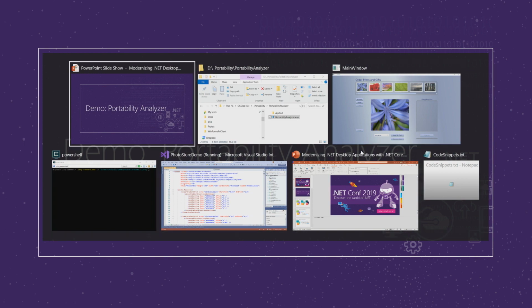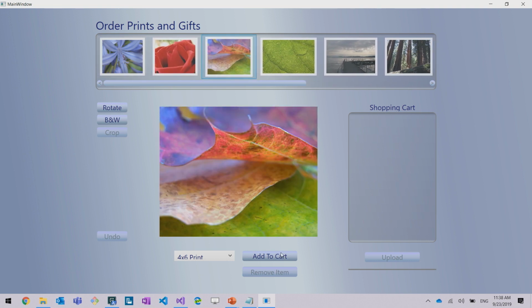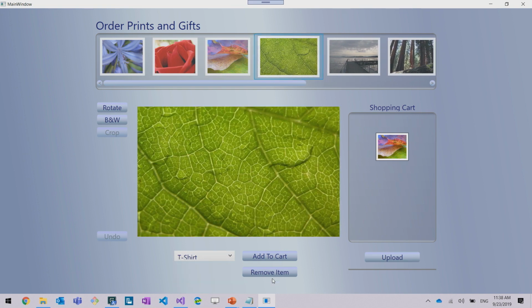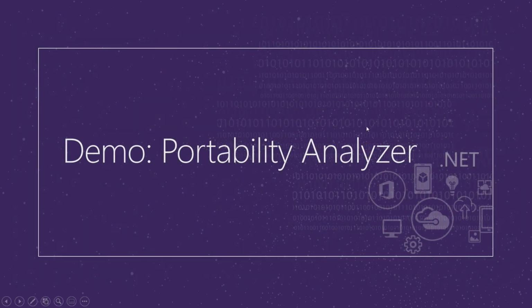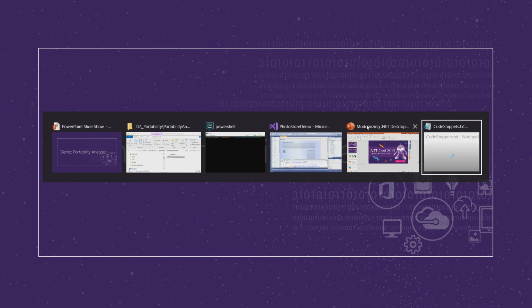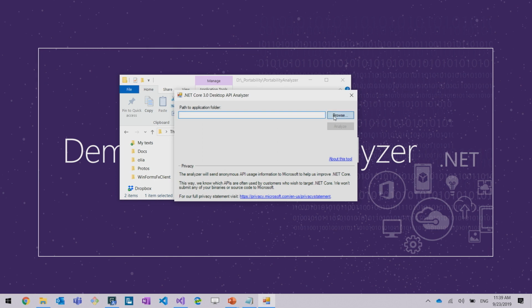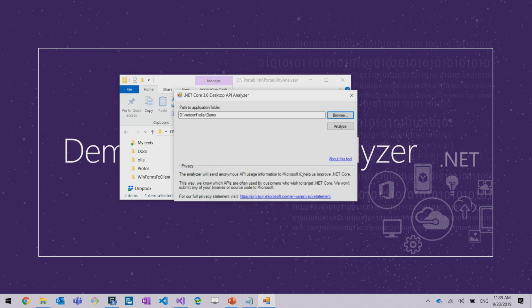But first, let me show you the application I'm going to be porting today. So this is a WPF application called Photo Store. It will allow you to make online purchases of printing goods. All right, and for this application, let's run Portability Analyzer and see if this app is compatible with .NET Core. So I'm going to specify the path to my project, and I will click the Analyze button.